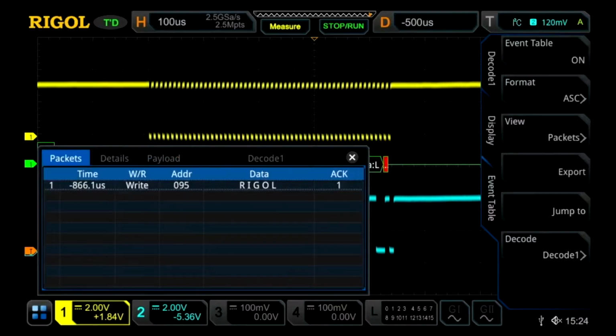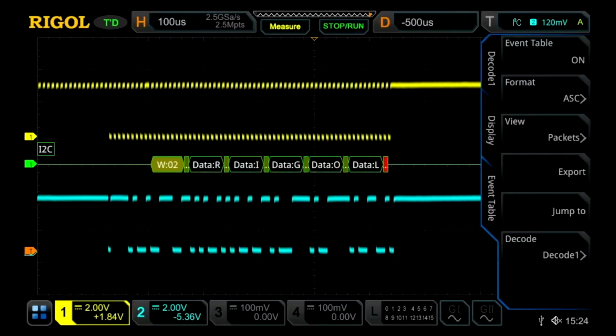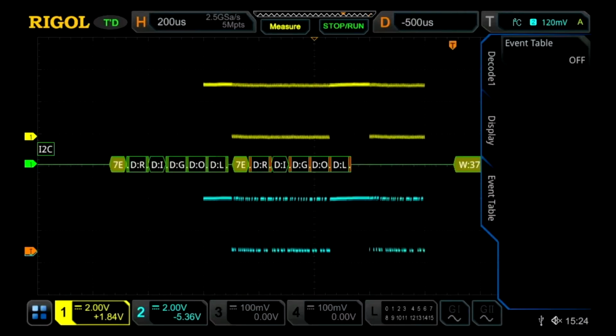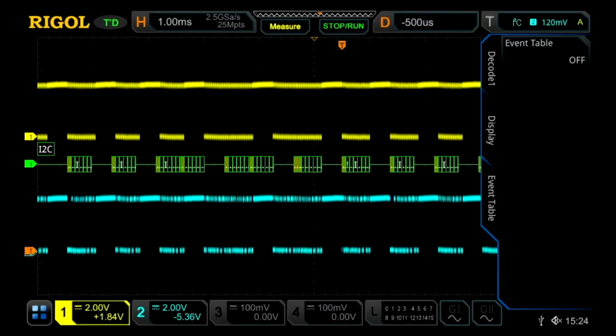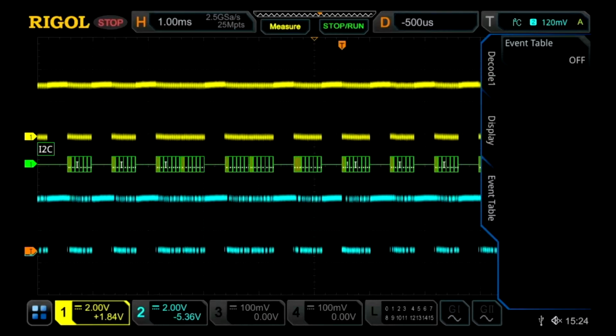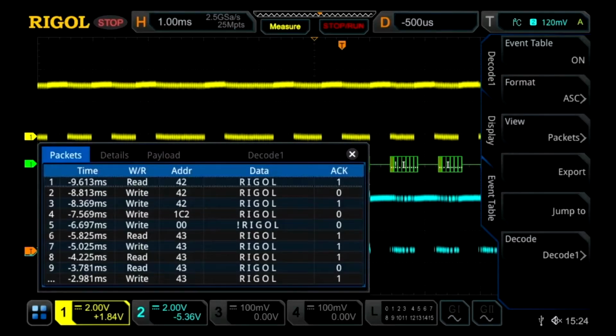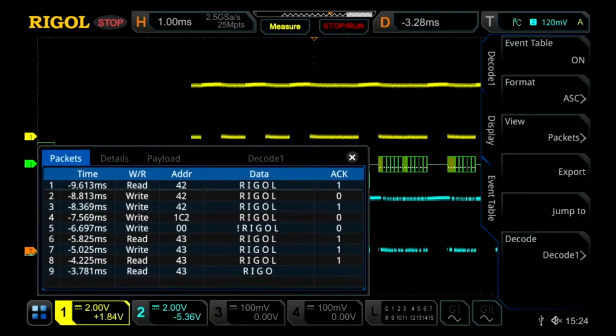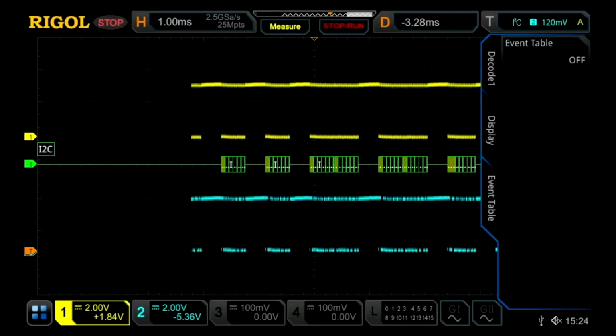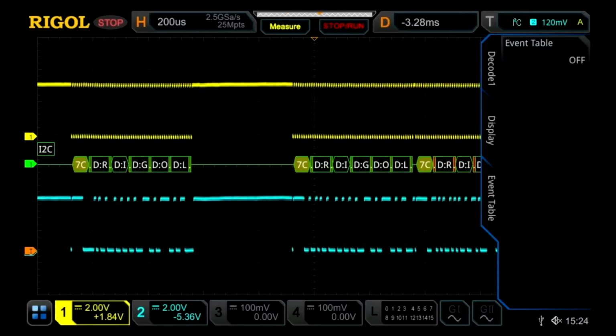And where this is useful is when we scale back quite a bit and we see multiple different decode events, and we stop our signal and turn our event table on, we'll see multiple events being shown in our event table. And we can select one with our touchscreen and then press jump to, and what we'll see is the event change, and if we close out of the event table, we can then zoom in on that decoded event, and we can further analyze it.